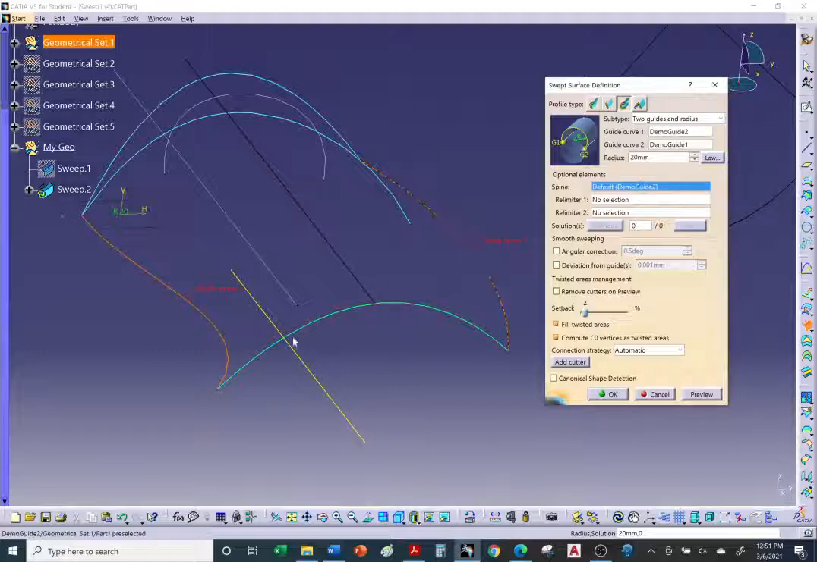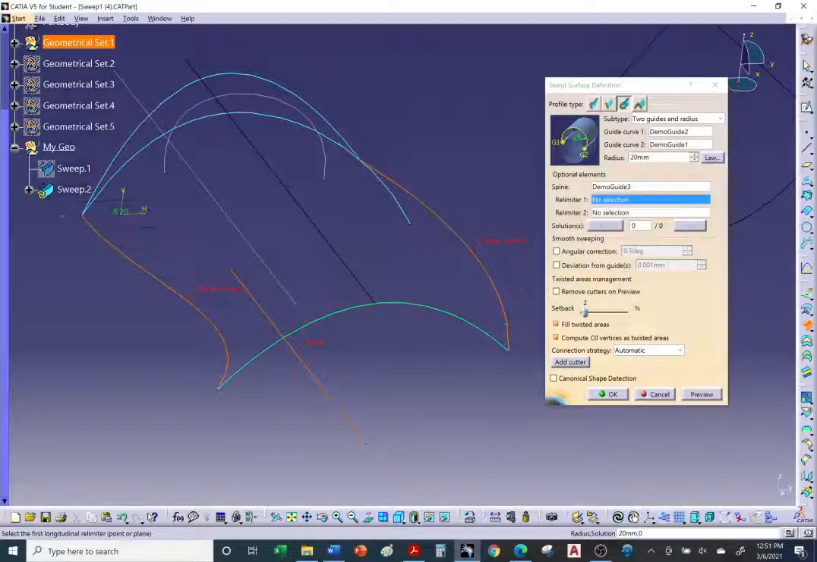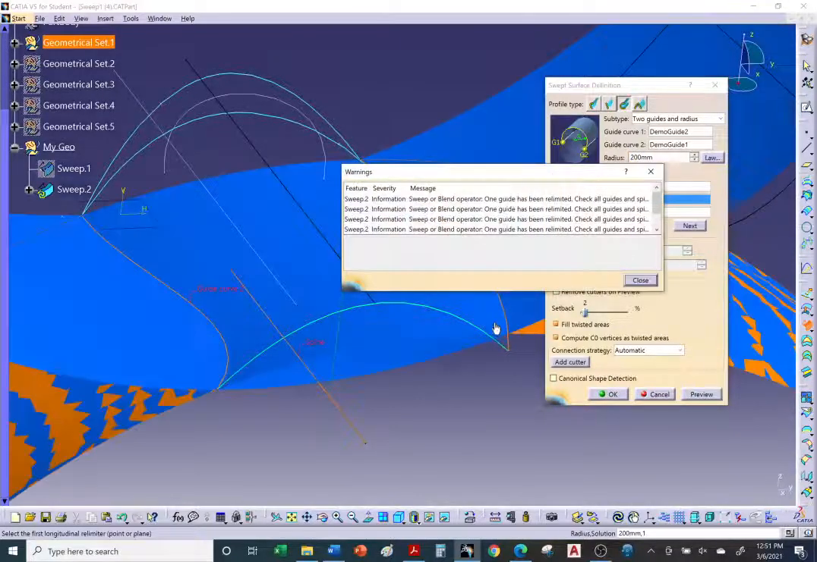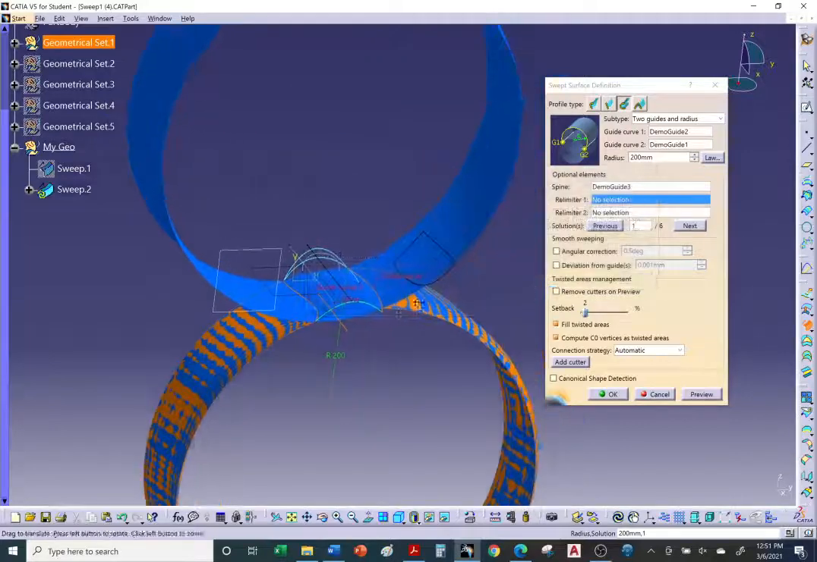All right, so let me change the spine first. Let me go with this yellow curve, which is linear. Let me change the spine to this one. There it is. And let's try preview again. Preview. It doesn't like it. Okay, so it's telling us something's wrong. It could be that the radius is too small. Let me try 200 millimeters. Preview. Bam, there it is. So 20 was too small. That was the issue. And close.